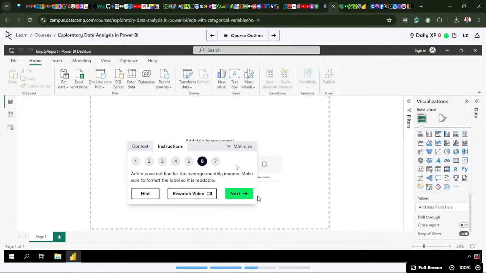Yep, we are back. So we have to add a constant line for the average monthly income. Make sure to format the label so it is readable.